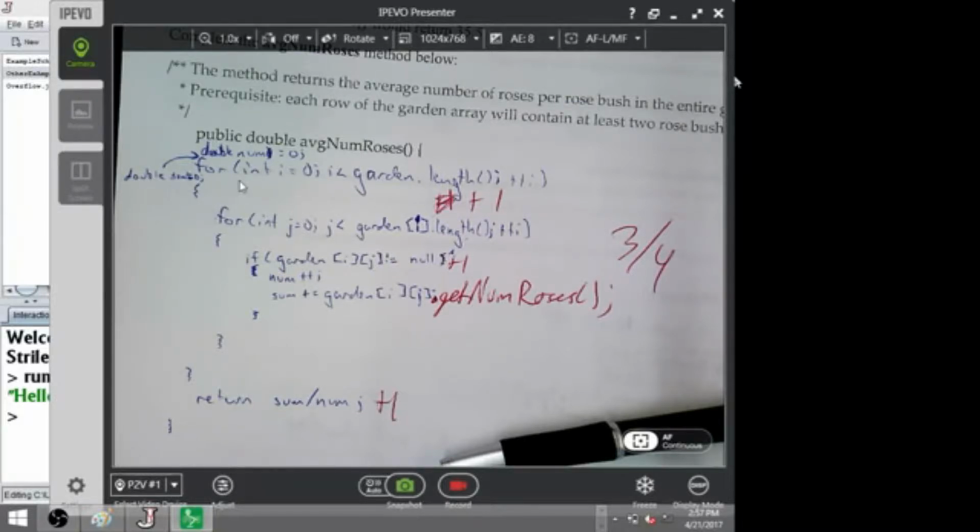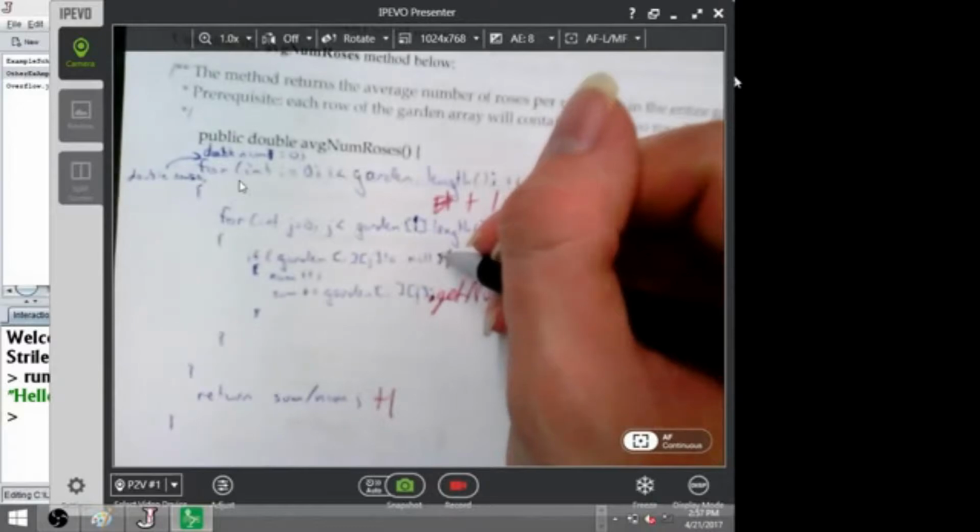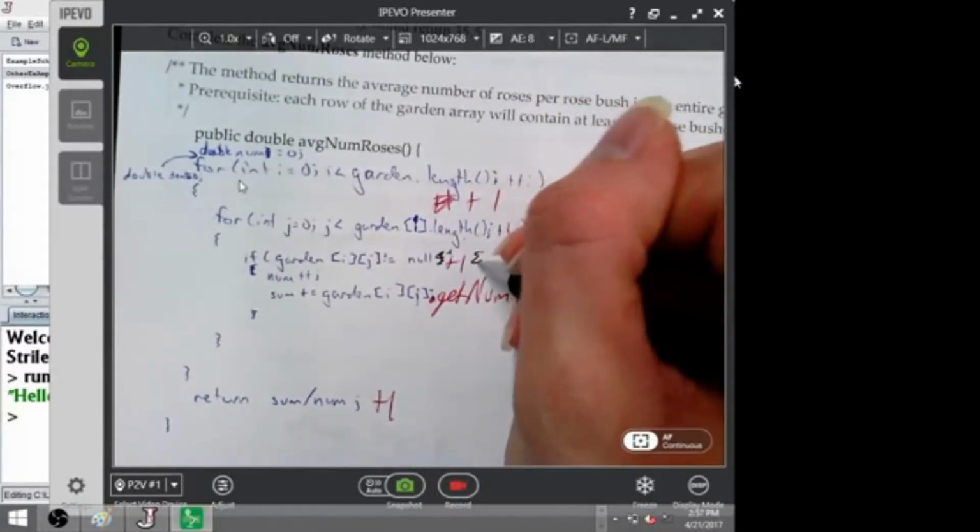Okay. So in that case, if we had garden at i at j being null, and then we tried to dot get roses with it, what would happen to our program? Null pointer exception. If I had garden at i at j, and it was null, and I tried to dot get num roses with it, it would have a null pointer exception because that element was null. So by having an if statement in there that did, and Travis, I'm going to write in yours, is that okay? Okay.